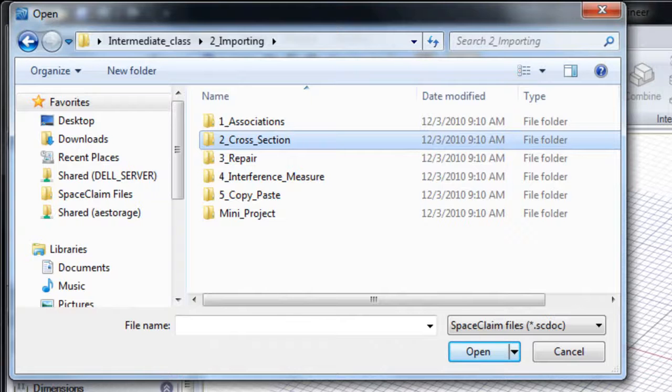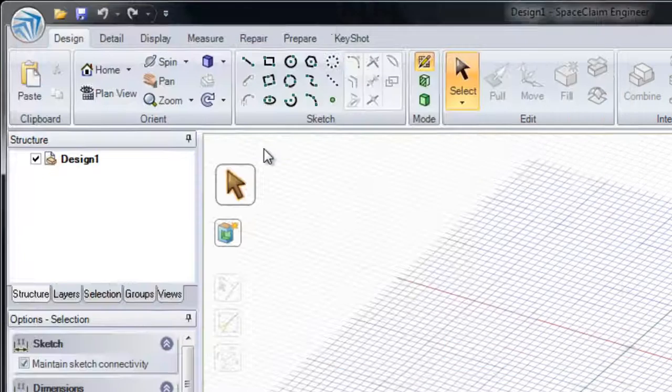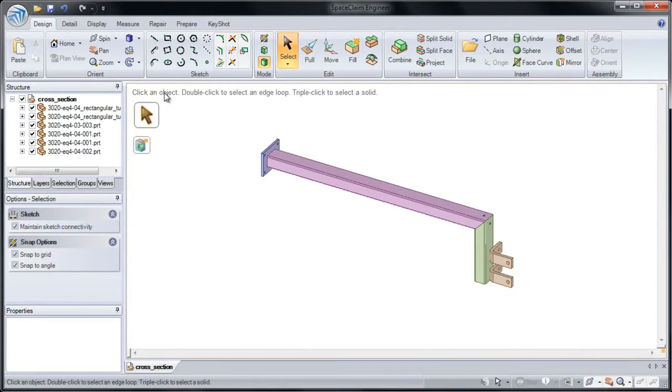In this section, we'll be looking at cross-section. We'll open up our cross-section folder and open up crosssection.scdoc. Cross-section is very useful in SpaceClaim because it allows you to see inside of a part and how it works.